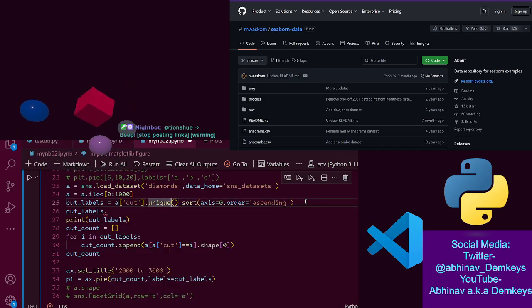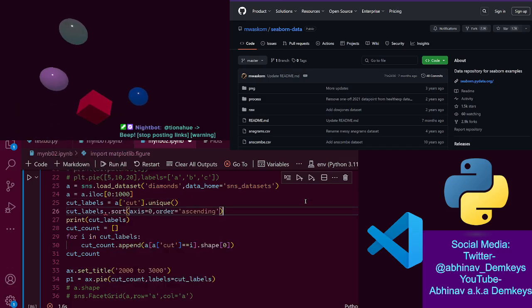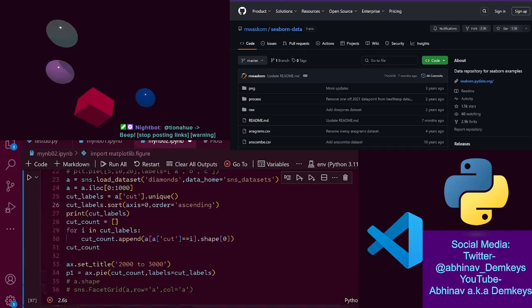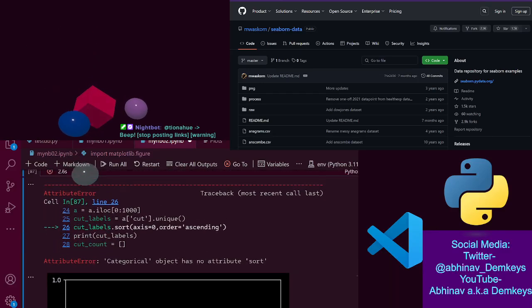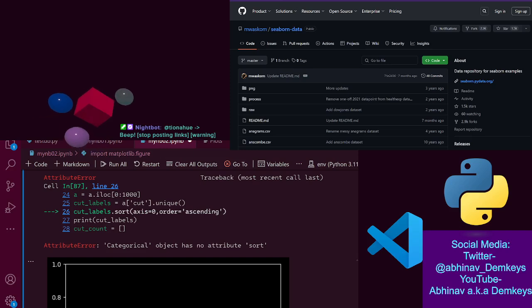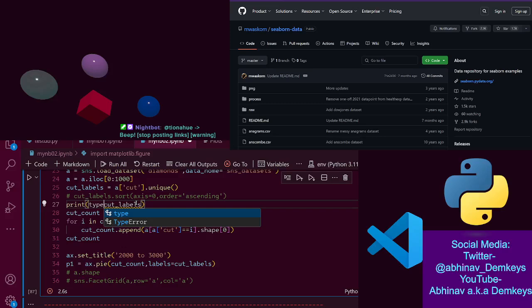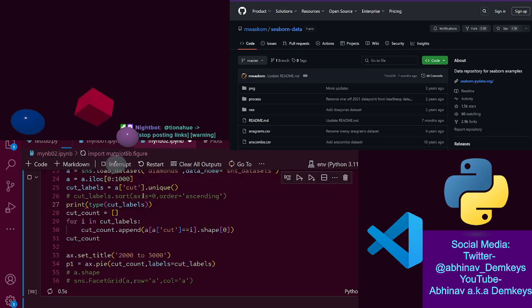What if I call it on this? That's still going to throw an error, but let's see what the error is. Categorical object has no attribute sort. Okay. Back up. What is the type of cut labels?